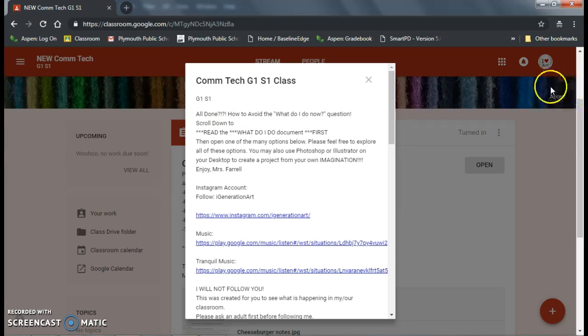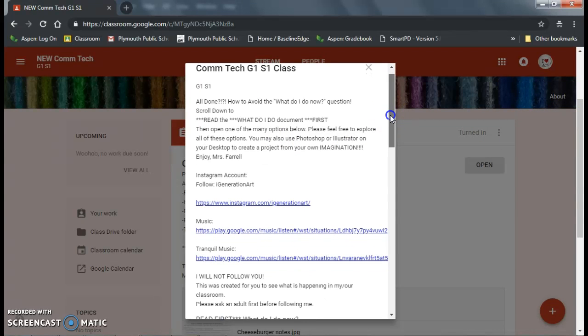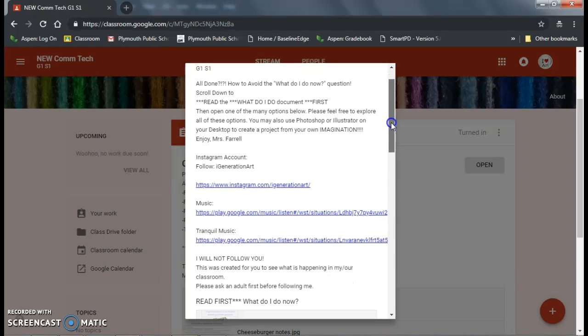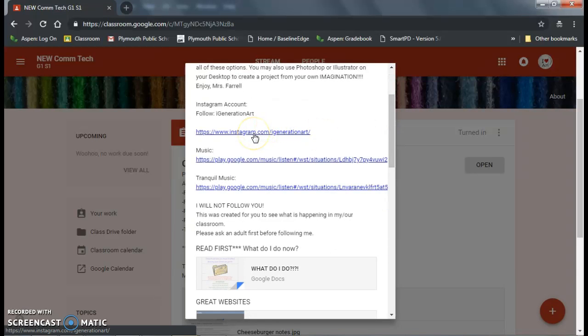And this is what I mean in the top right-hand corner. And here it says, read what do I do document first. Then open one of the many options below. Feel free to explore all of these options. You may also use Photoshop or Illustrator, which are located on your desktop, to create a project from your own imagination. This is my Instagram account. I don't know if it'll be blocked, but you're allowed to click on that and look at artwork if you would like. This is music that I'm approving for my classroom, and then this is tranquil music that I also approve for my classroom. These are the only stations you're allowed to listen to.